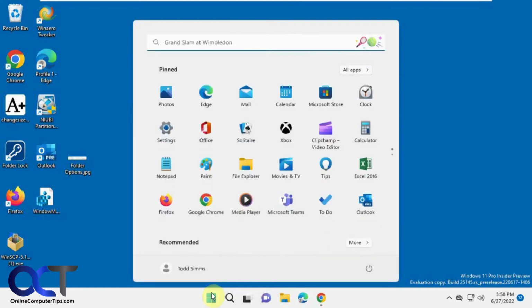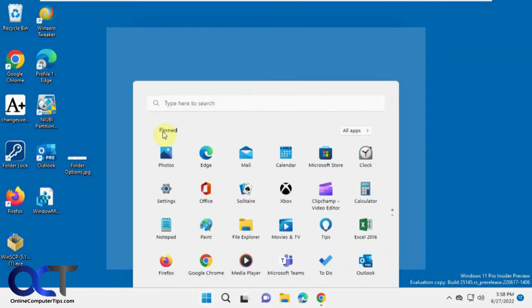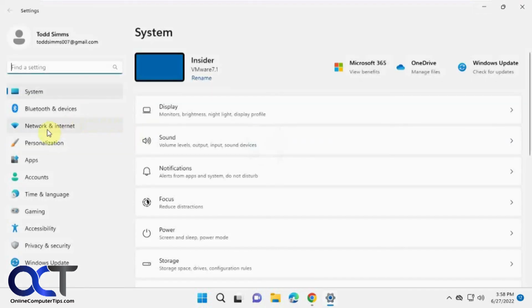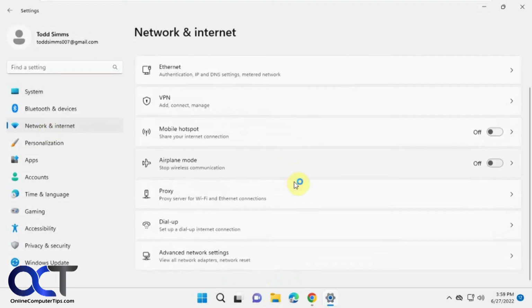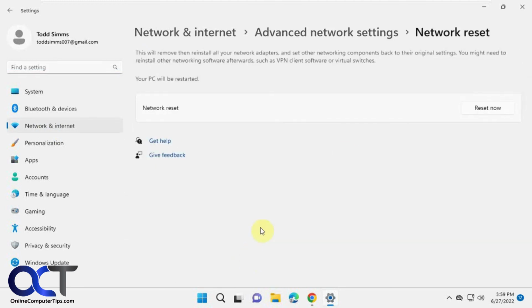So once again, just go to settings, network and internet, advanced network settings, and then network reset, and then just go ahead and do it, reboot, and hope for the best.